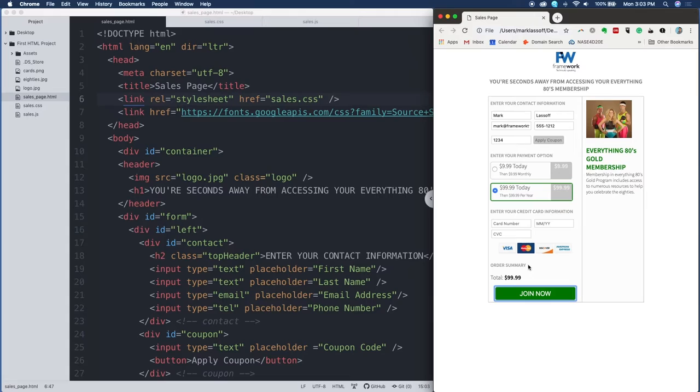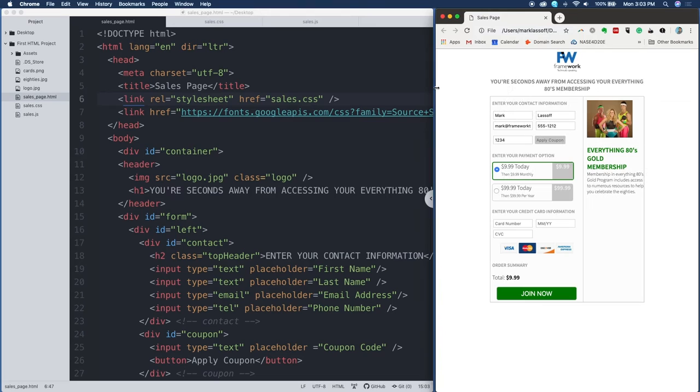So let's start at the very top. The form itself is divided into different divisions. And the very top is just this logo here, which is actually the logo for Framework Television. So that's the very first thing we see in the form. We also have this statement here, you're seconds away from accessing everything, your Everything 80s membership. And then we have the box with the form in it itself.